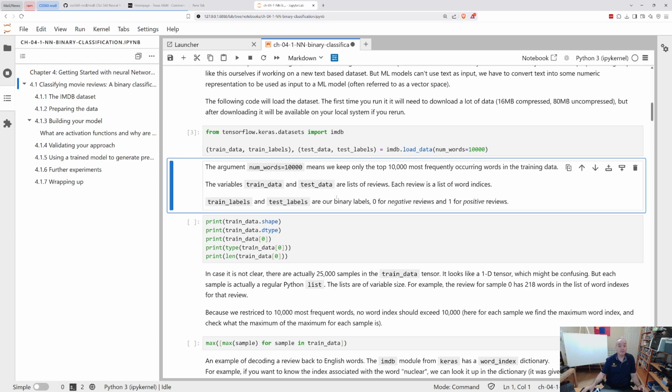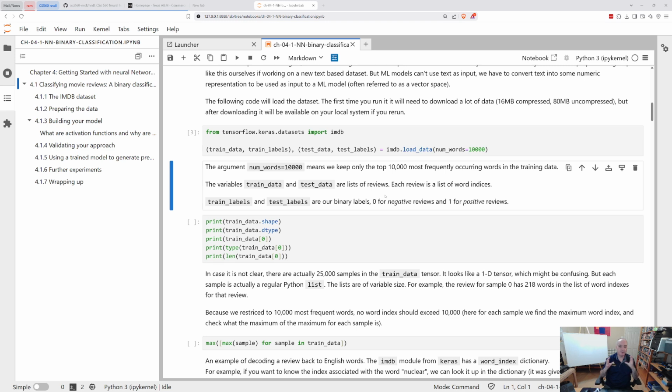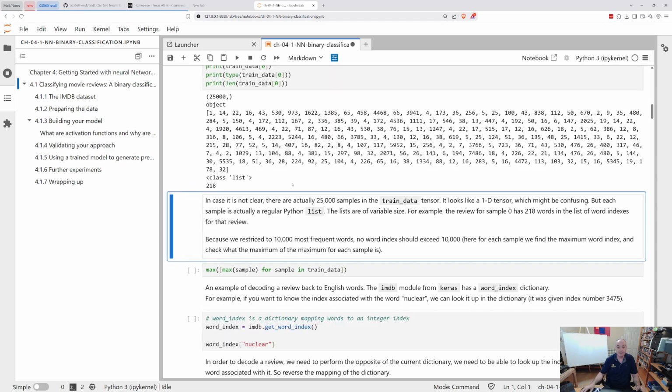Here, the argument means that we're only keeping the top 10,000 most frequently occurring words in the training data. The train data and test data are really just lists of reviews, so we'll see that. The reviews as they come in could be short, so maybe it's a 100-word review, or there might be longer ones, a 1,000-word review, things like that. So it's variable. And of course, the labels are just binary labels, 0 and 1. You can see what those look like here.